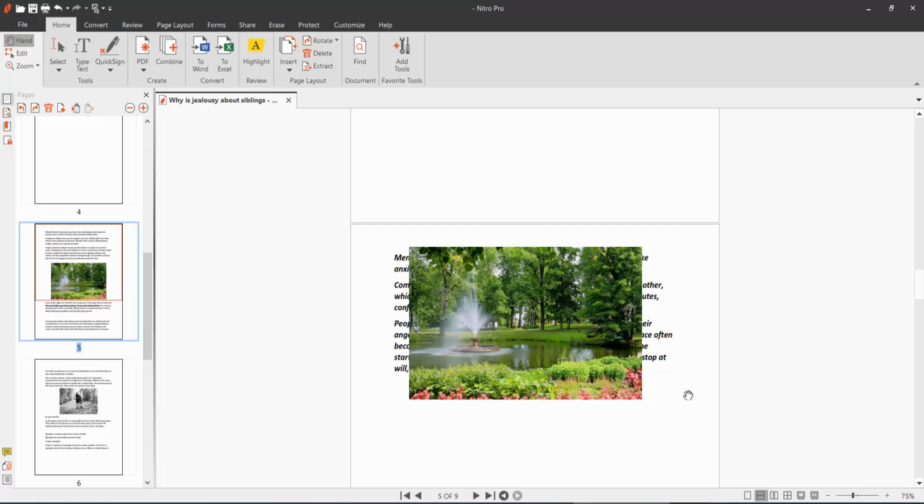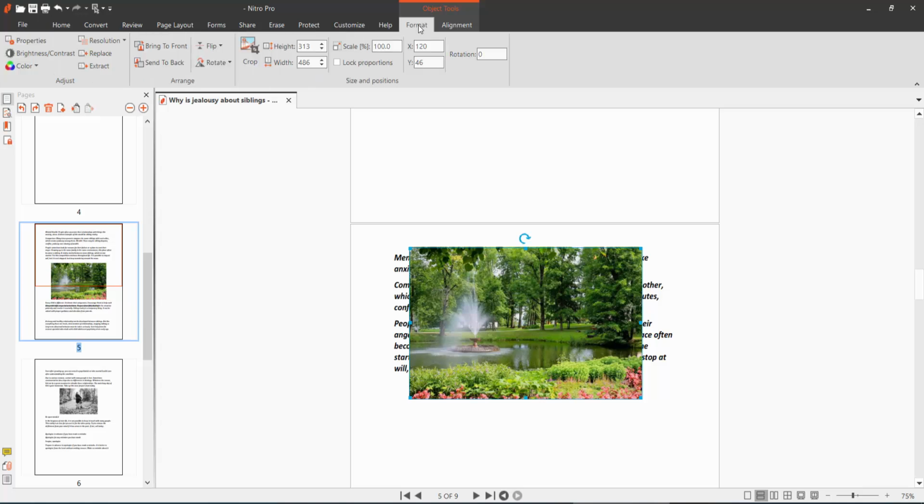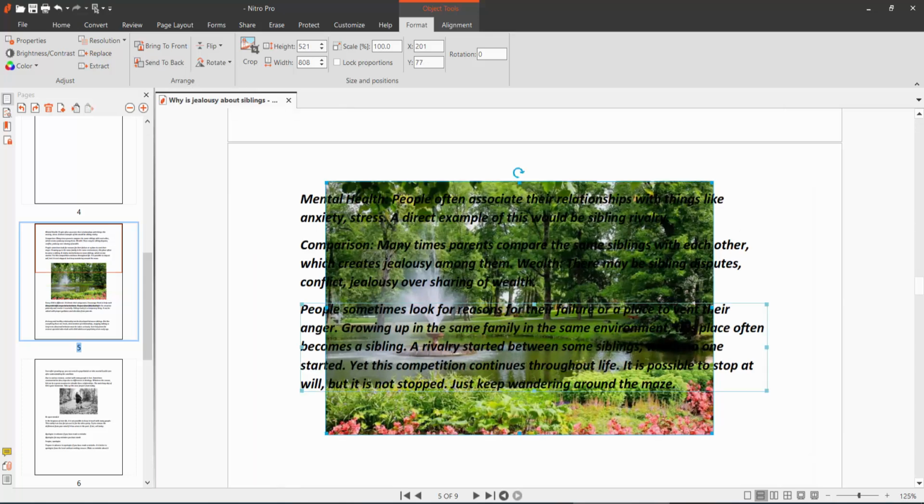This is my PDF file and this image is now inserted on this text, and I will send this image back behind this text. Select this edit option. Now click on this image and select it, and here you will find this format option. Now click on this format and simply click on this send back option, and see, this image is now placed behind this text.